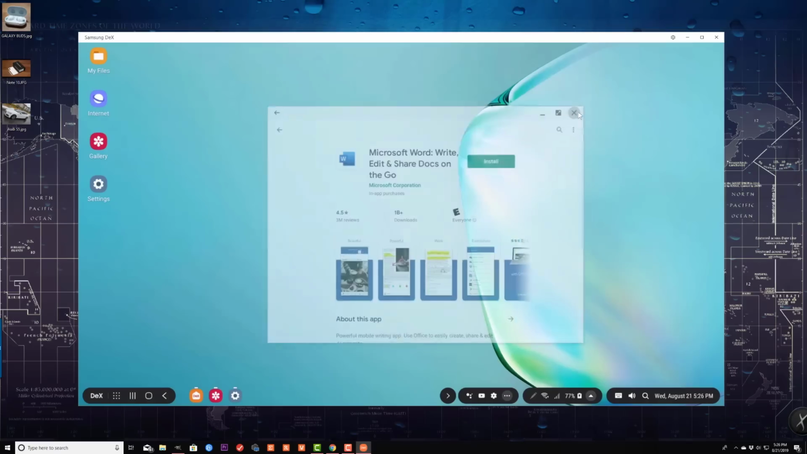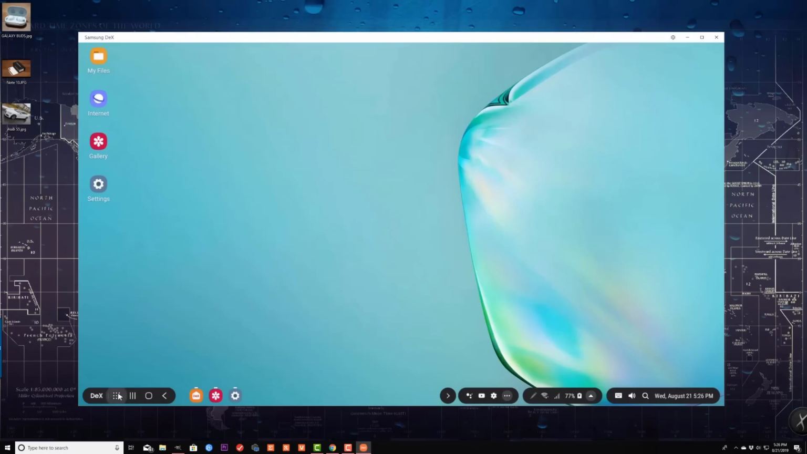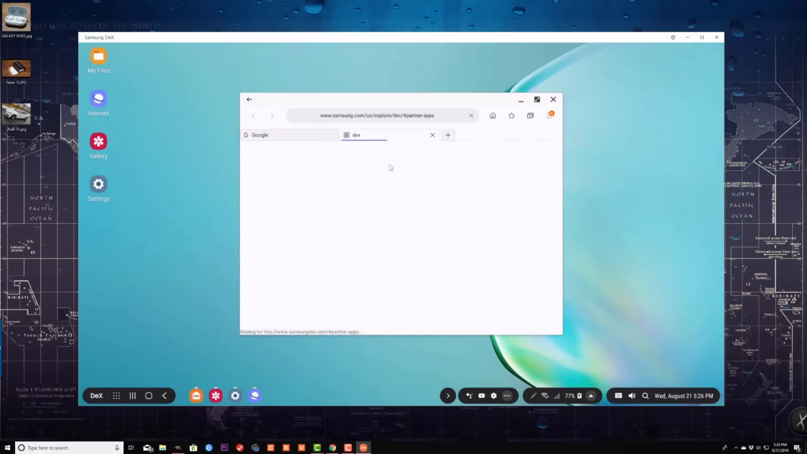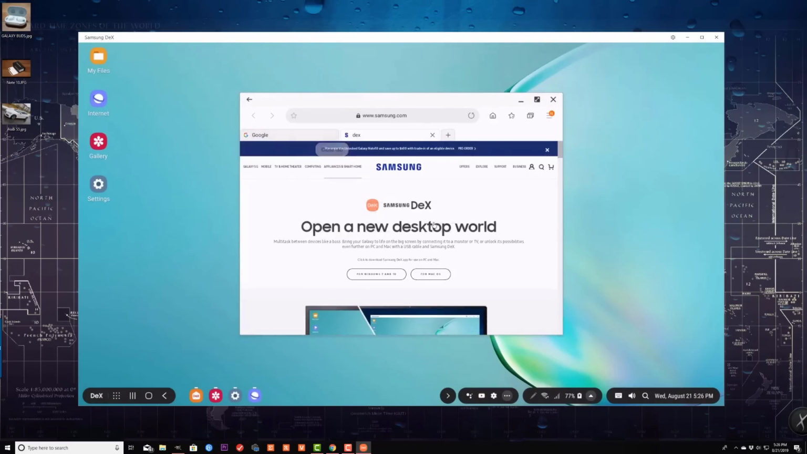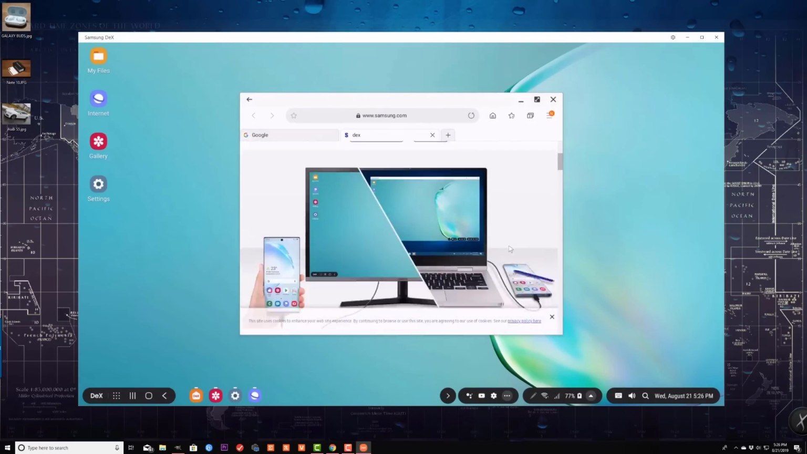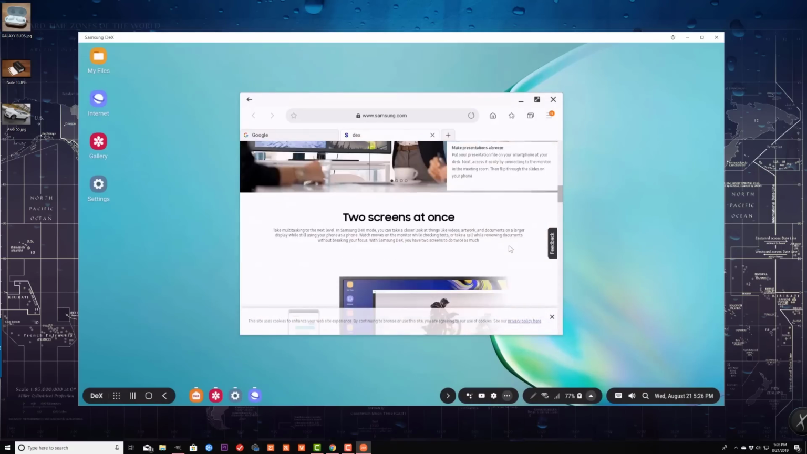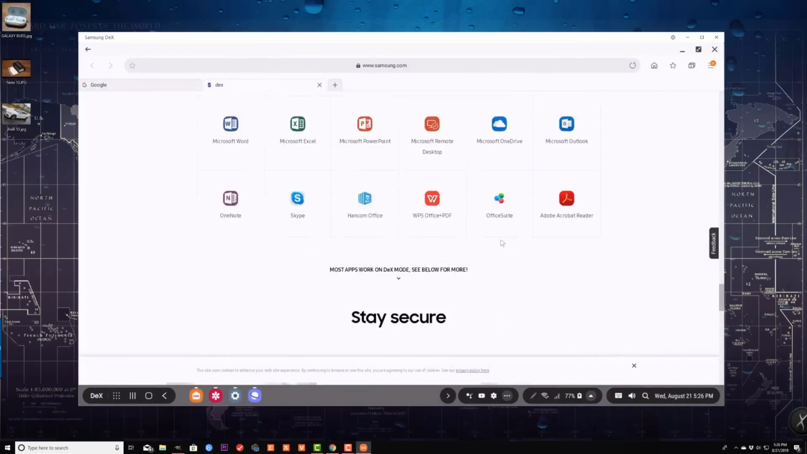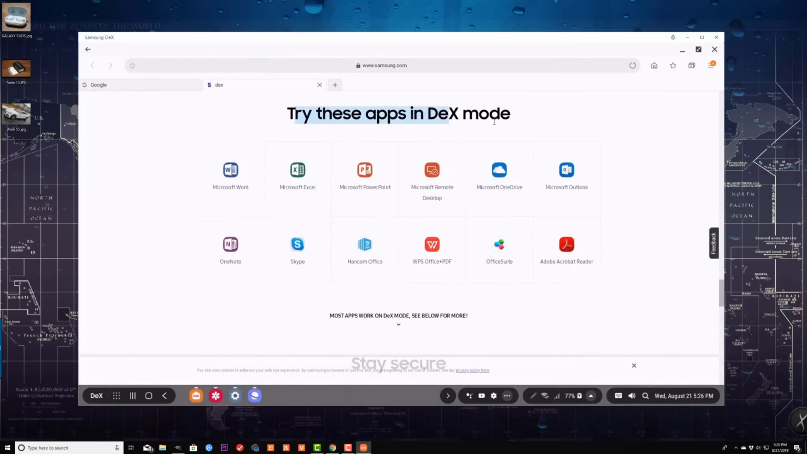Okay, so I'm going to X this out for a second. I'm going to show you one more thing. If you go back to the app drawer, on the top it says check out applications for Samsung DeX. So if I click on that one, it'll take me to specific Samsung DeX applications. So if I scroll to the bottom here, it takes me to the website actually. So let's maximize this.